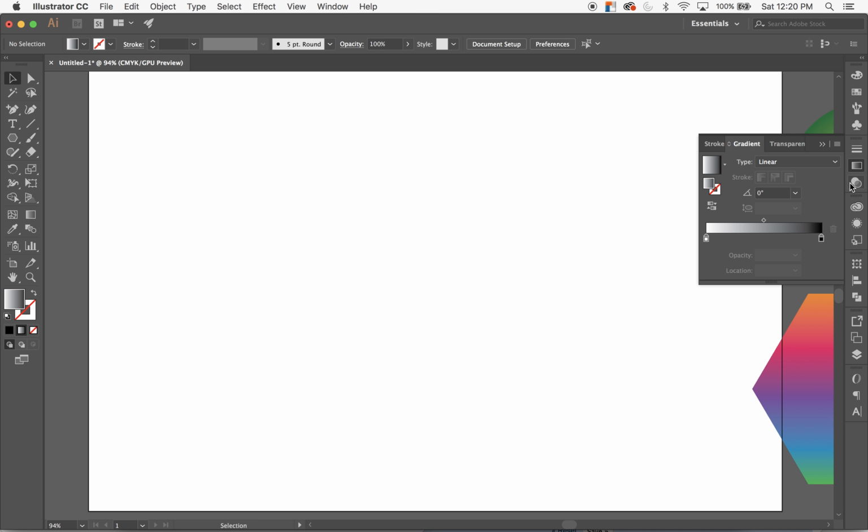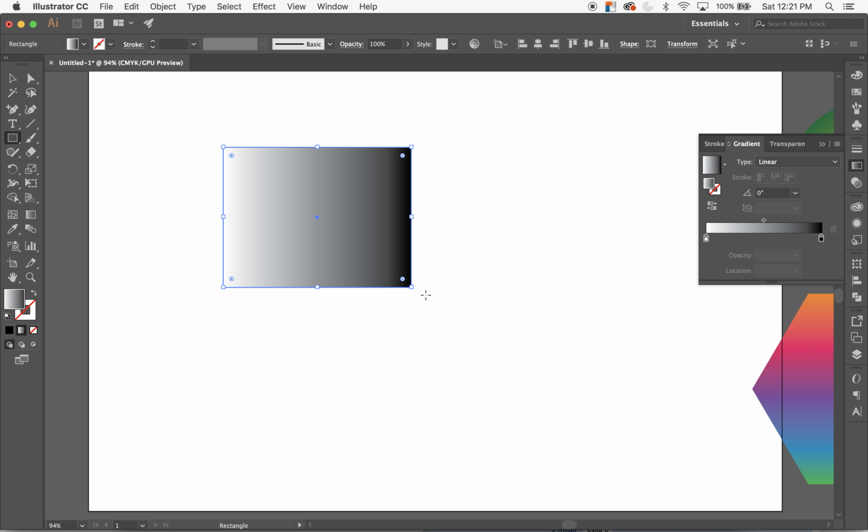So when we first get here, it will look like this, probably a black to white gradient. And if you get any of your shape tools and you draw yourself a shape, you'll have a black to white linear gradient. This is the default that we have.